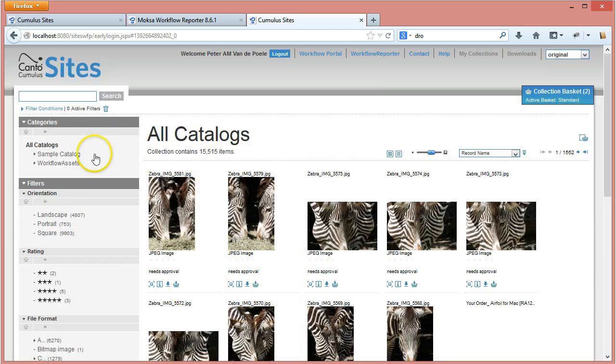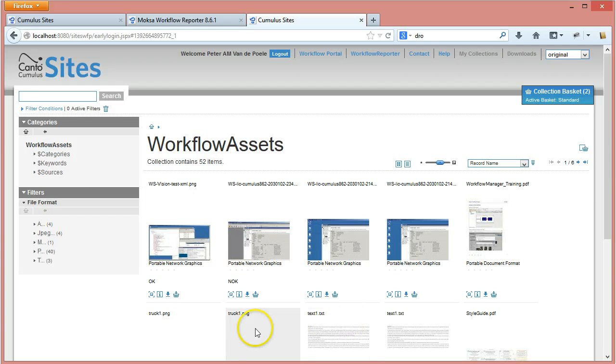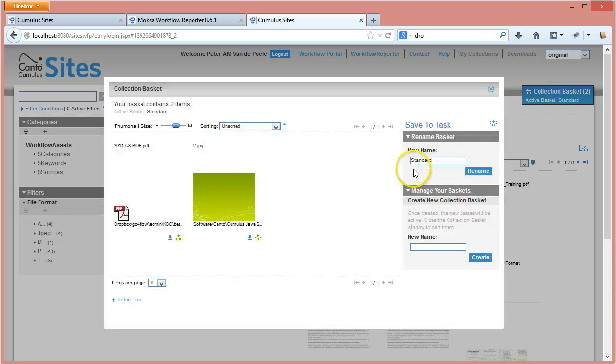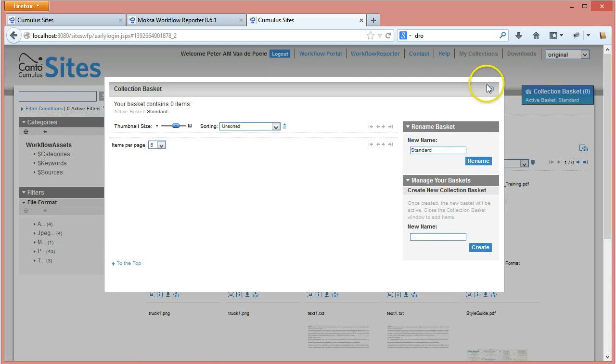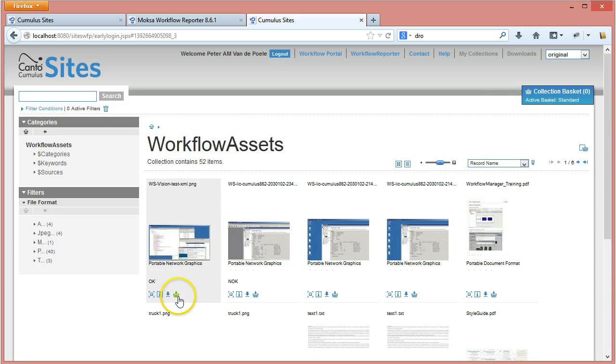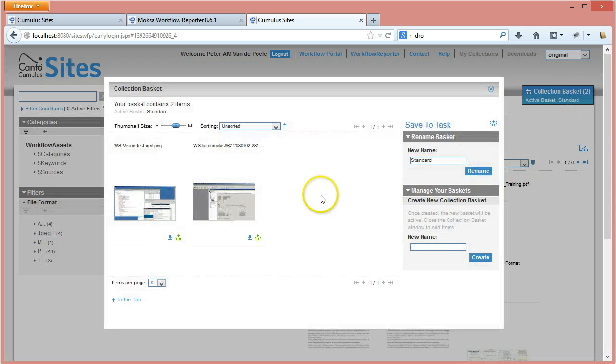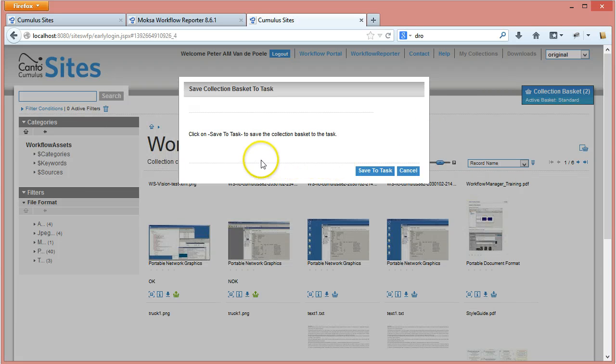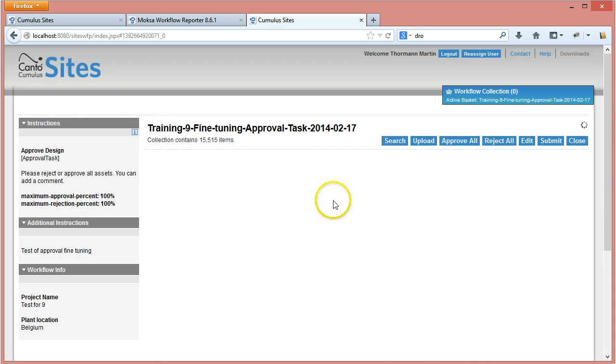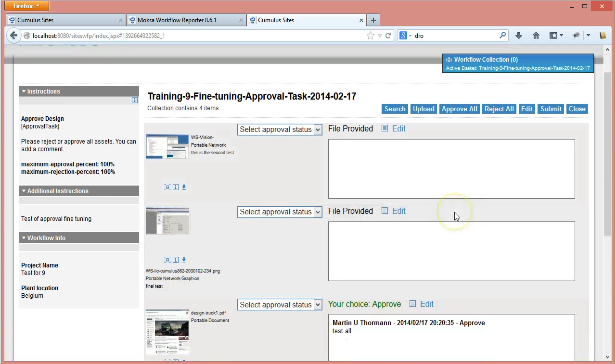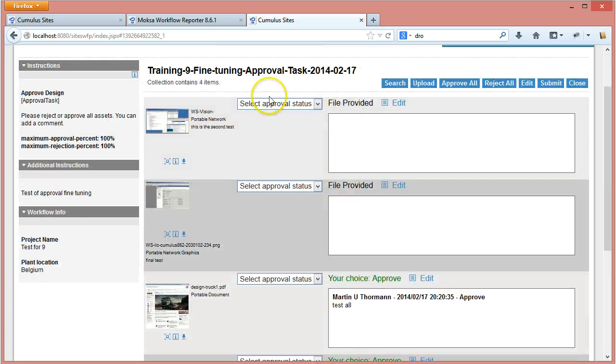and there you can decide to add some additional records to the workflow by putting them in the collection basket. First of all, I'm going to make sure that the collection basket itself is empty, and I say, okay, I want to add these 2 records to the collection basket. And if I look in the collection basket now, a special button appears that is called Save to Task. It says Save to Task, and this will bring you all the way back into the task with these 2 new records. And as you can see, these 2 still require approval.